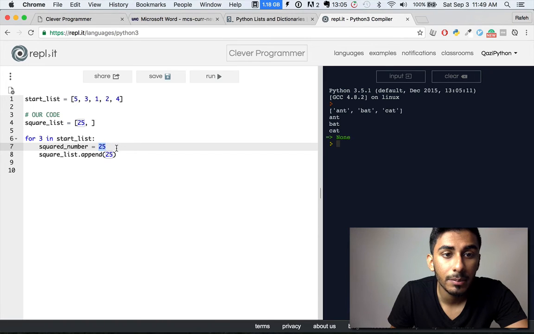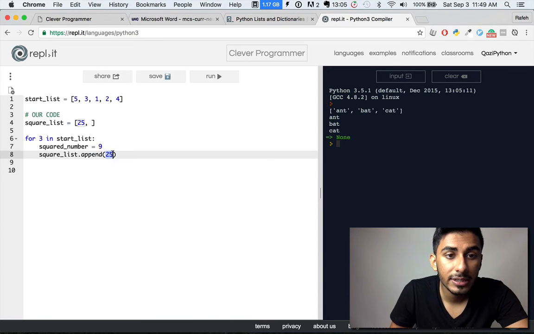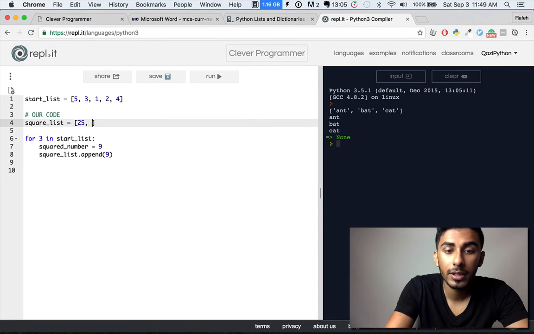Then when we go through the loop again, this is going to be 3. This thing is going to be 3 squared, which is going to get evaluated to 9. We're going to say append 9, and we're going to get 9 right here.